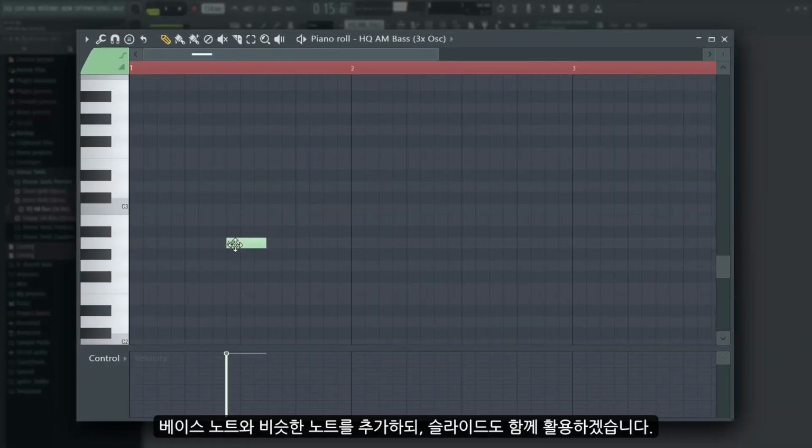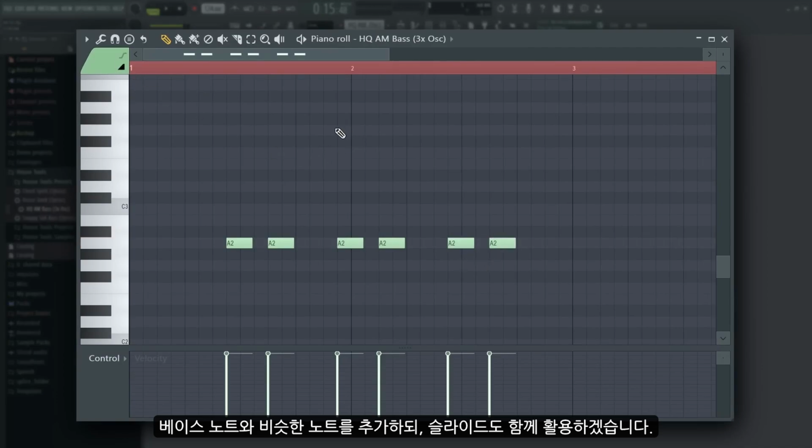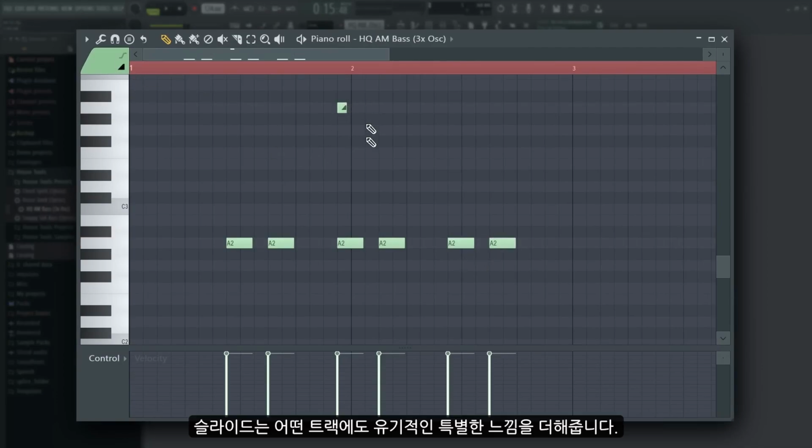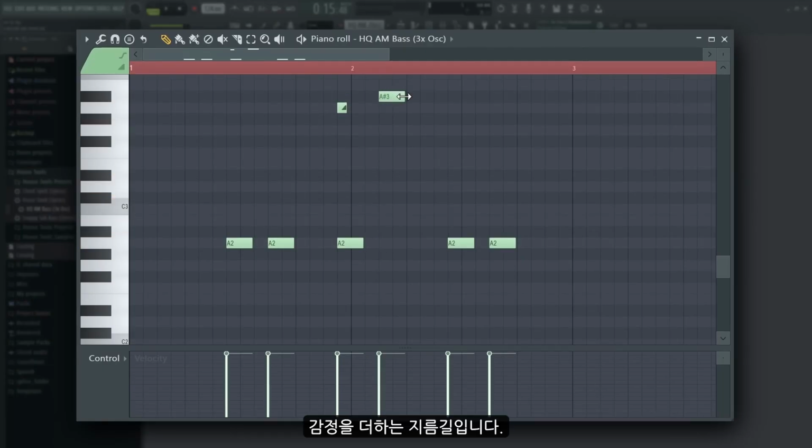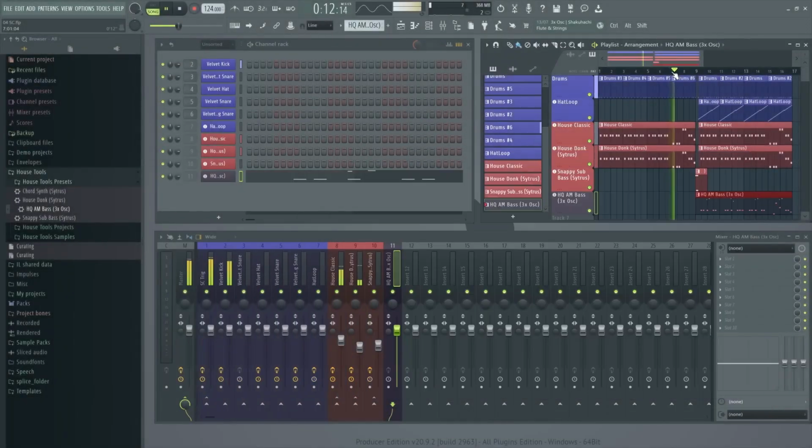After that, let's really step up the energy by adding a lead sound from 3OSC. I'll add notes that are similar to the bass notes but also play around with slides. They add an organic special sauce to any track, since most wind and string instruments can bend or slide notes, your shortcut to emotion.